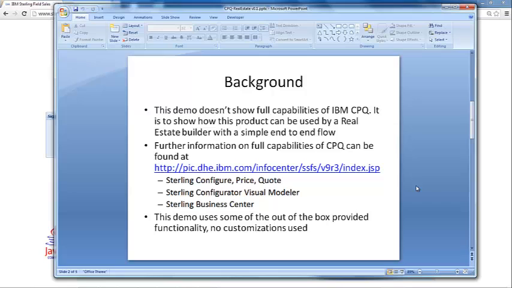Background for the demo. This demo does not show the full capabilities of IBM CPQ. My intention is just to show how this solution can be used by a real estate builder for a simple end-to-end flow. For more information on full capabilities of CPQ, it can be found at Info Center, the URL given here.